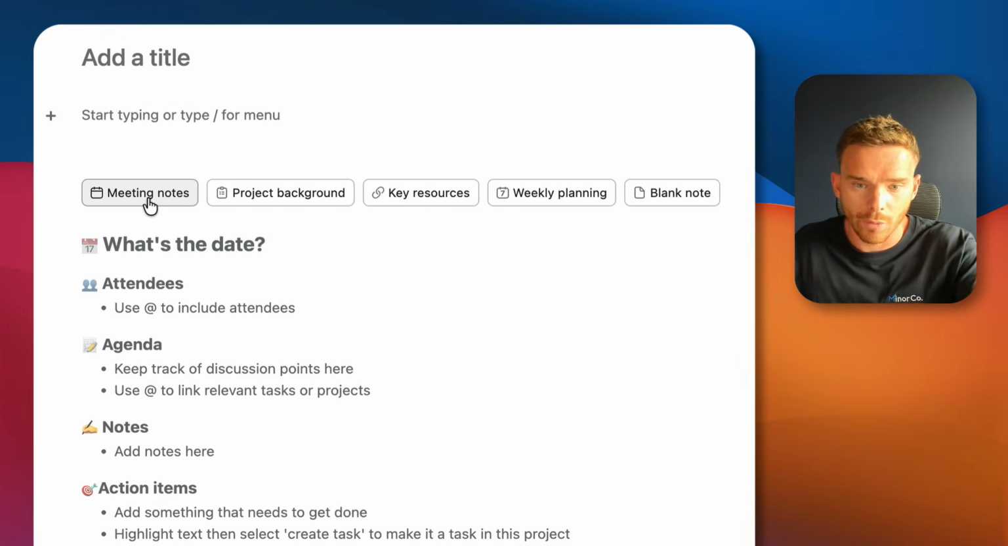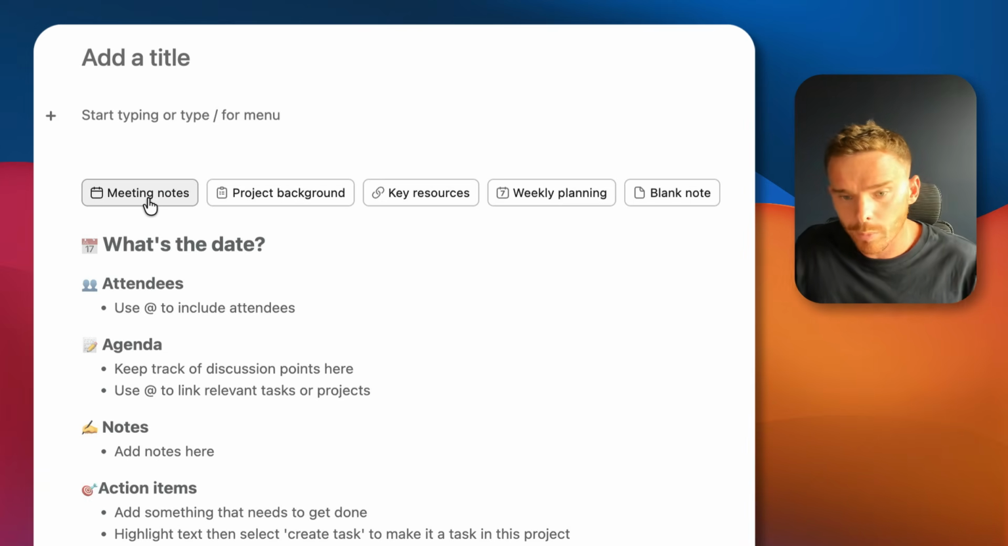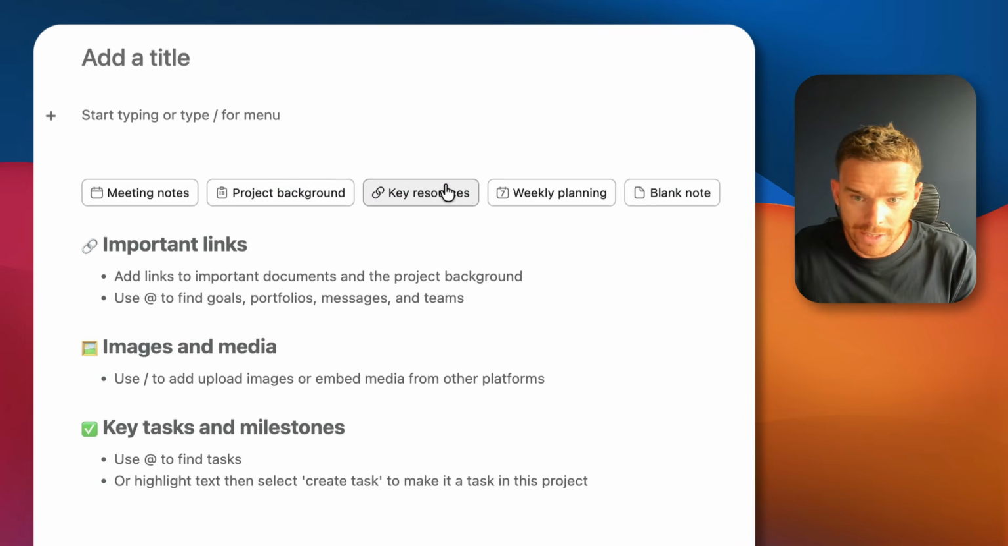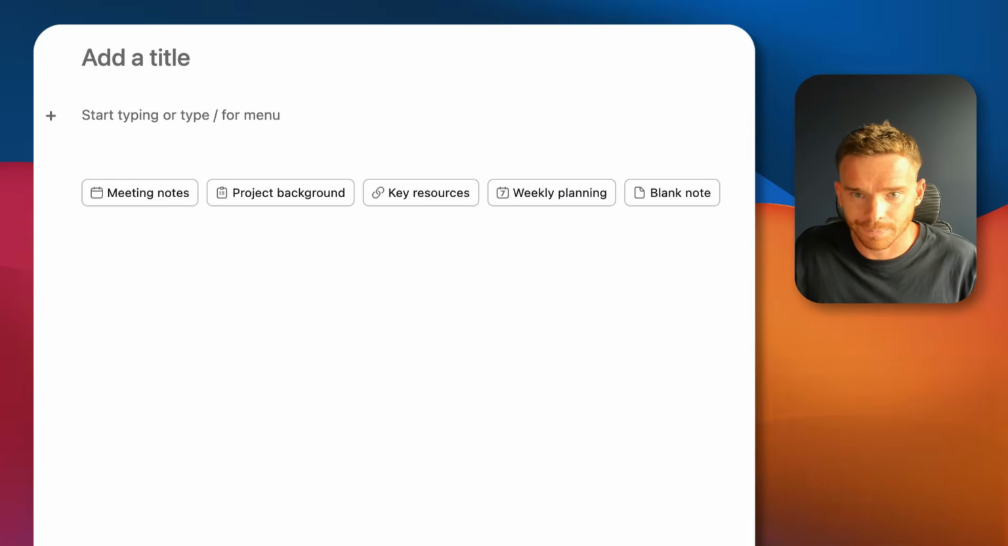So you could have a tab for managing meeting notes, keeping all of your meetings in one place, or providing background to the project, a place for key resources, weekly planning, and so on. We usually find the thing that slows us down on a project is the client, because we haven't got what we need. Maybe we need feedback on something or email copy for an automation, whatever it might be. If we don't get what we need, we can't continue the work and the project grinds to a halt.